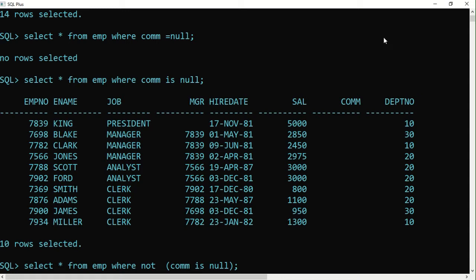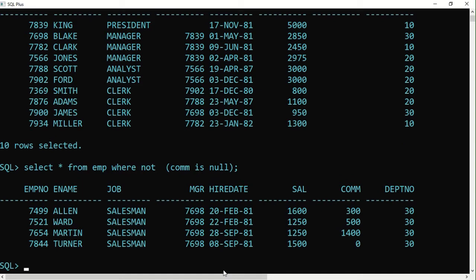So it will show you this one, right? But when you say not, it is negating the opposite of this particular condition, commission is null. So not means commission is not null. Let's see. It's showing you the 4 records where the commission is not null. Here are some values. Even 0 is a value for the commission. The employee Turner is getting 0, so he is receiving the commission, but the commission is 0 right now. Whereas here it is not receiving any commission at all, so that is null or nothing.